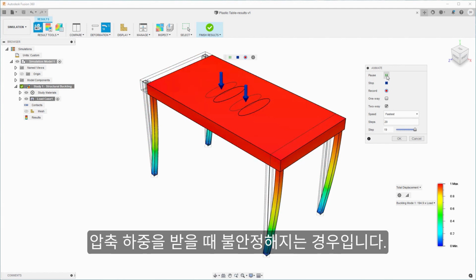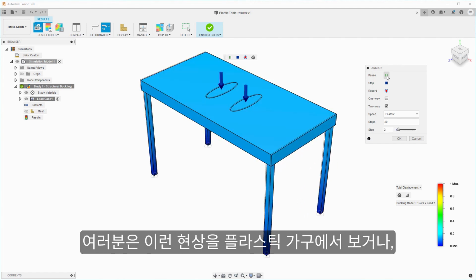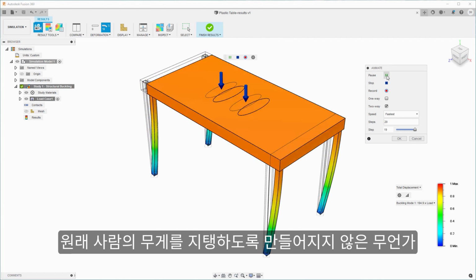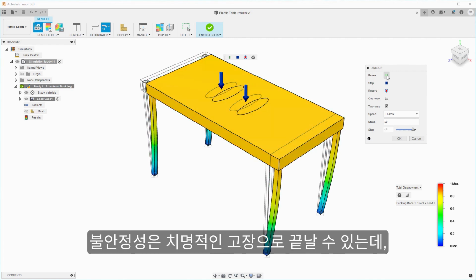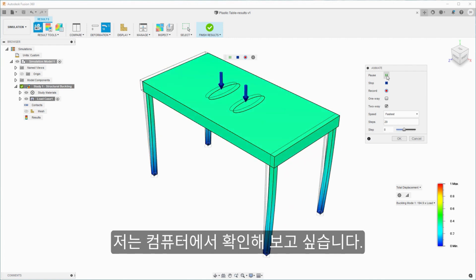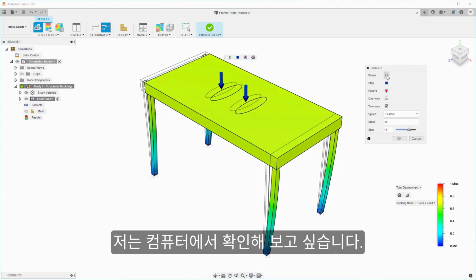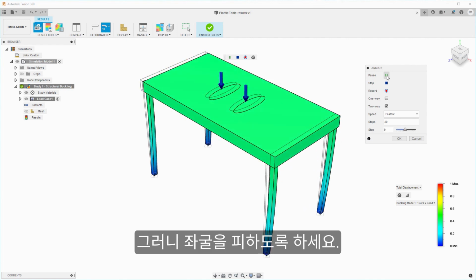a compressive load. You've probably seen this in plastic furniture or standing on something that wasn't intended to hold the weight of a person. The instability can end in a catastrophic failure, which personally I'd rather see on a computer. So let's avoid buckling early on.